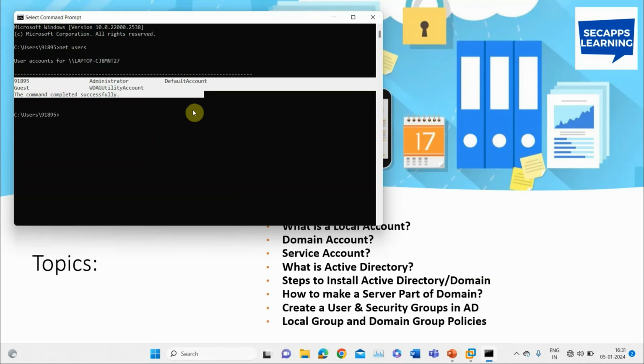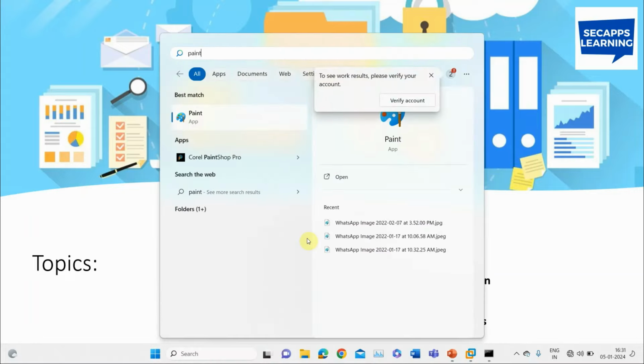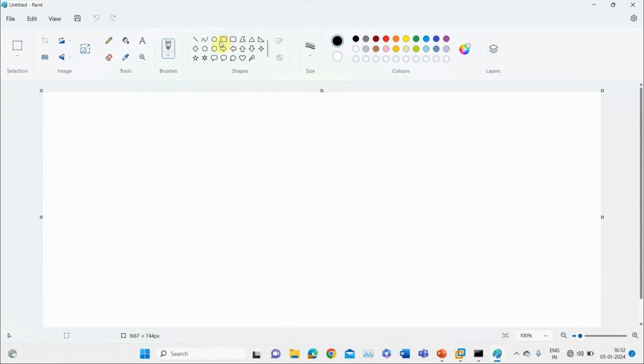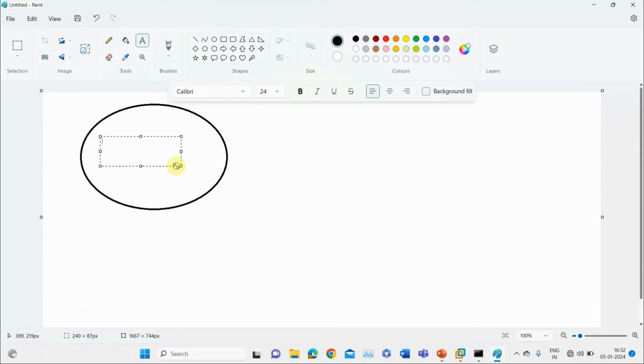And when we talk about a domain account, a domain account is something that is created on a different machine, but using that account you can access different applications. Let's take one example. Let's say this is any domain, say google.com, or just take my example only, secappslearning.com. Cool, this is my domain.